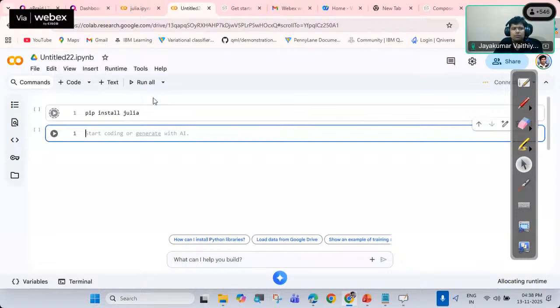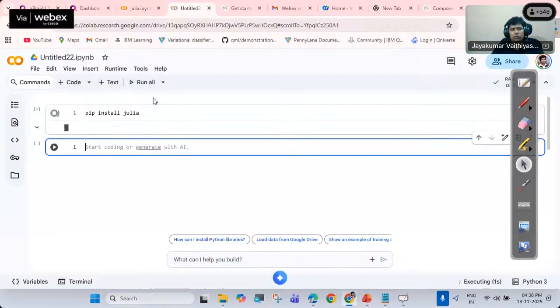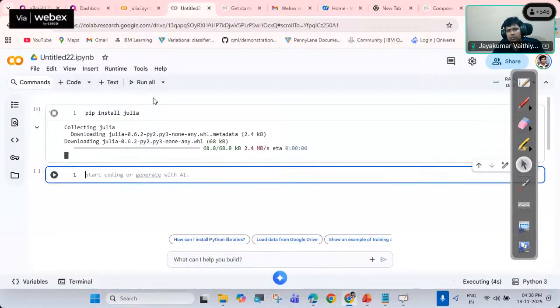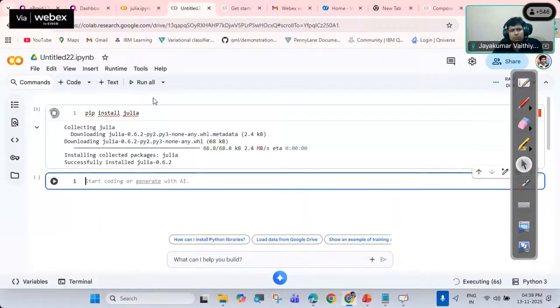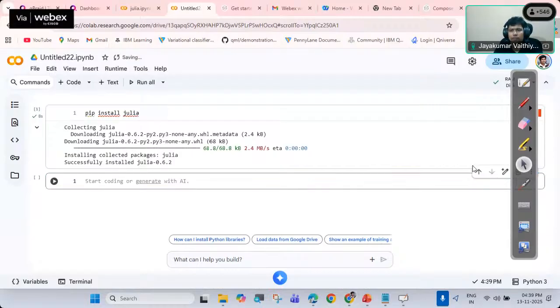Run this tool. So pip is a command which will install any Python related package with the most ease. It will fetch from the server, if the package exists. So I try to install Julia in Google Colab. So go to Google Colab and try to run this command. I'll share this code.